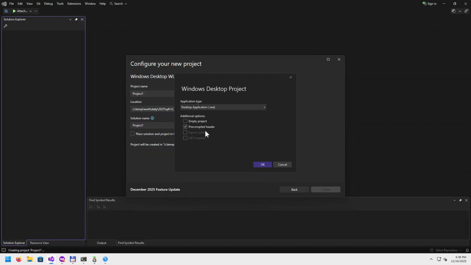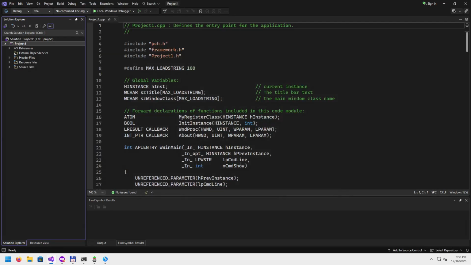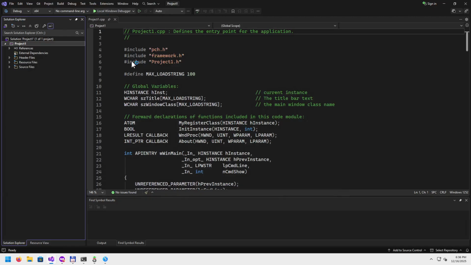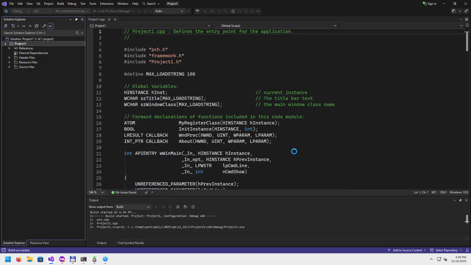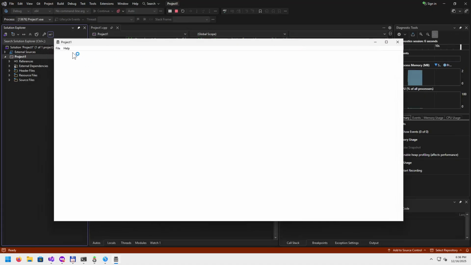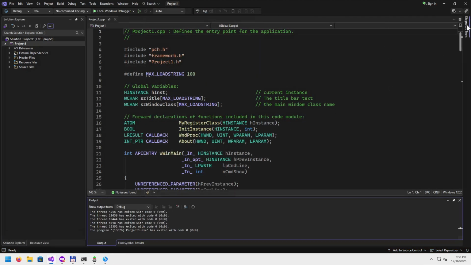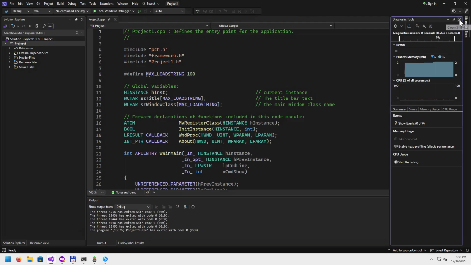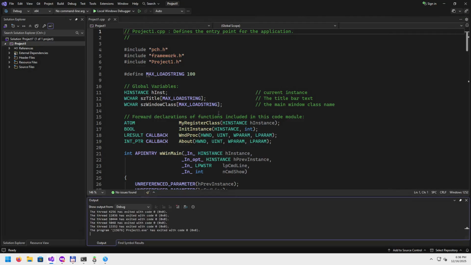We're still going to select precompiled header, not going to select an empty project. Okay. Let's run it and see what this thing is. Okay, so it's a graphical user interface application, has a window, has a main menu, has a help about menu with a message box, file exit menu. I don't use the diagnostic tool, so I'm going to close them. And let's dissect this application.